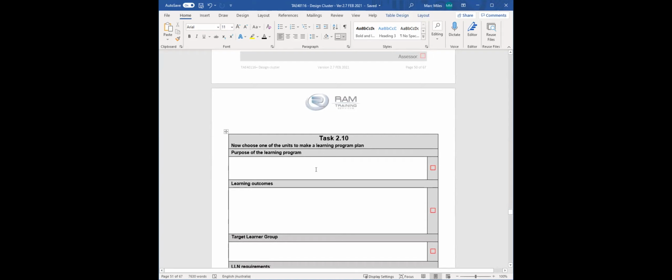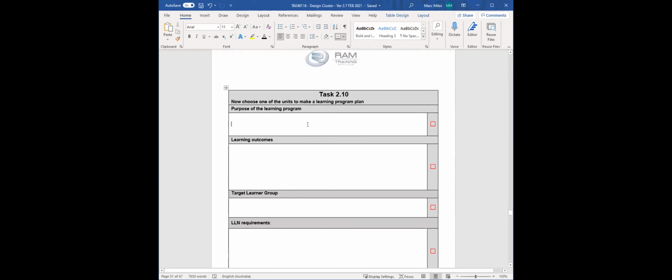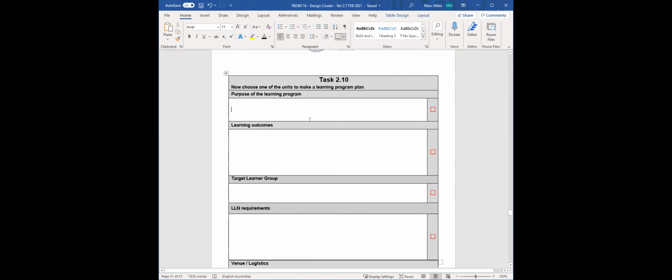Now what we're going to do is we're going to make a learning program plan for one of those units. Okay. Now, in this case, I'm actually going to pick the unit Organize meetings. Okay. Now you can pick any of the units at all from the qualification that you've selected. So you pick any of the electives or any of the cores, we now want you to make a learning program plan for just one of those units. Okay. So, purpose of the learning program, let's jump into it. To equip the learner with the skills to organize meetings.